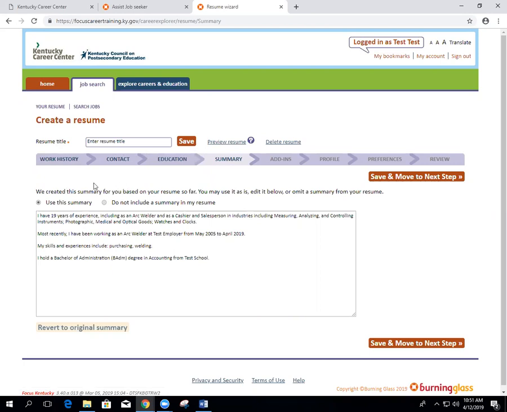Now, it will build you a summary that you can use, or you can go in and edit the summary. So you can go in and tweak this however you like. If you don't want a summary at all, you can select this. If you make some changes on here, you can always revert back to what it had before by clicking this. You can see it clears that out. This is free text, so you can put whatever you need to in here.